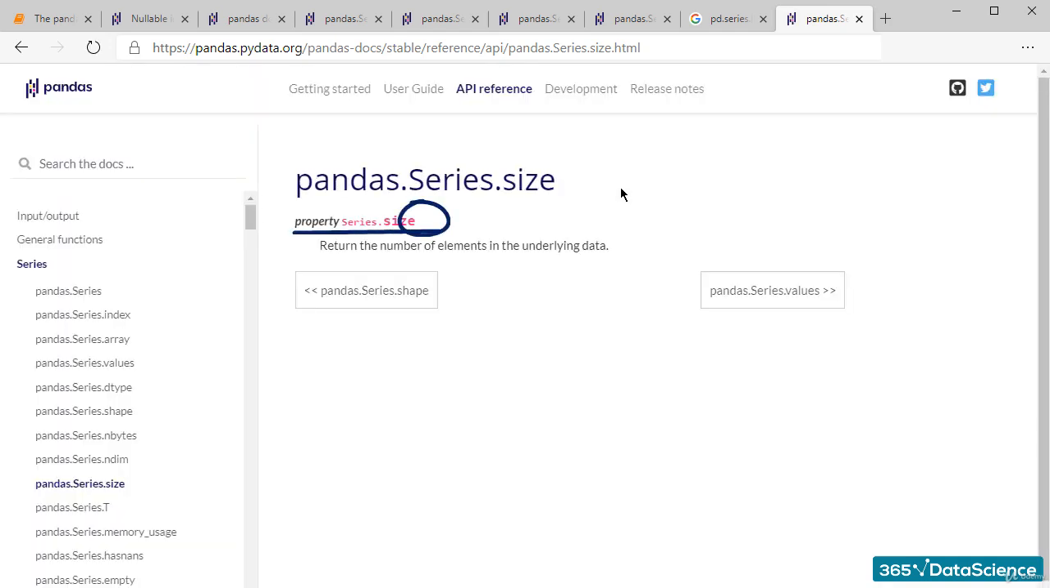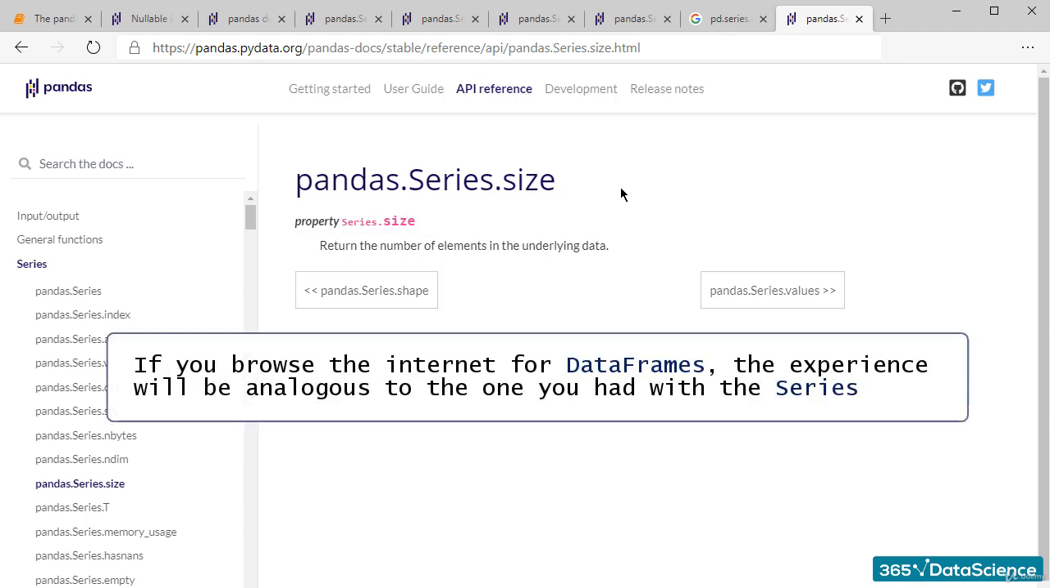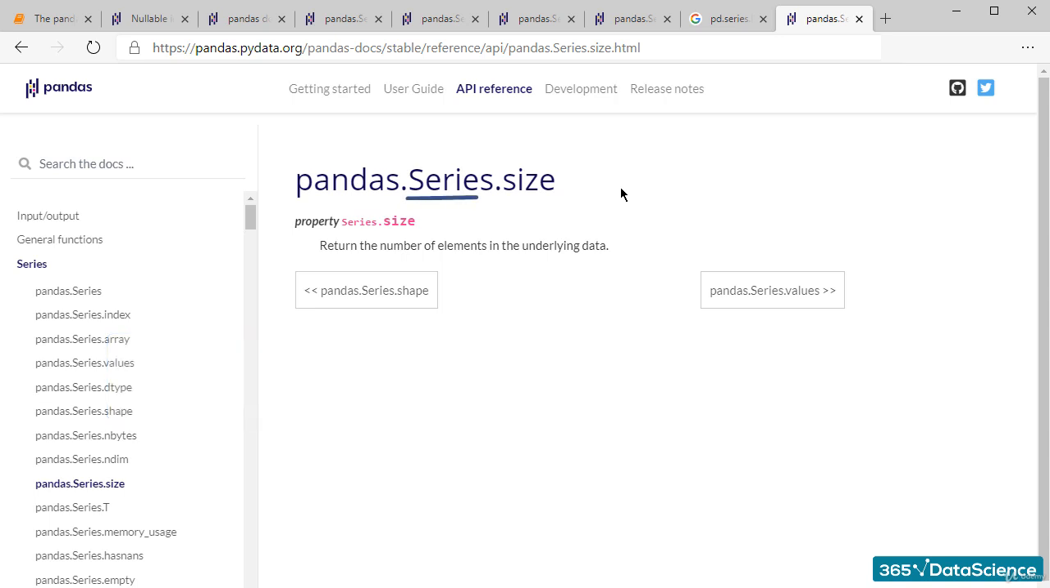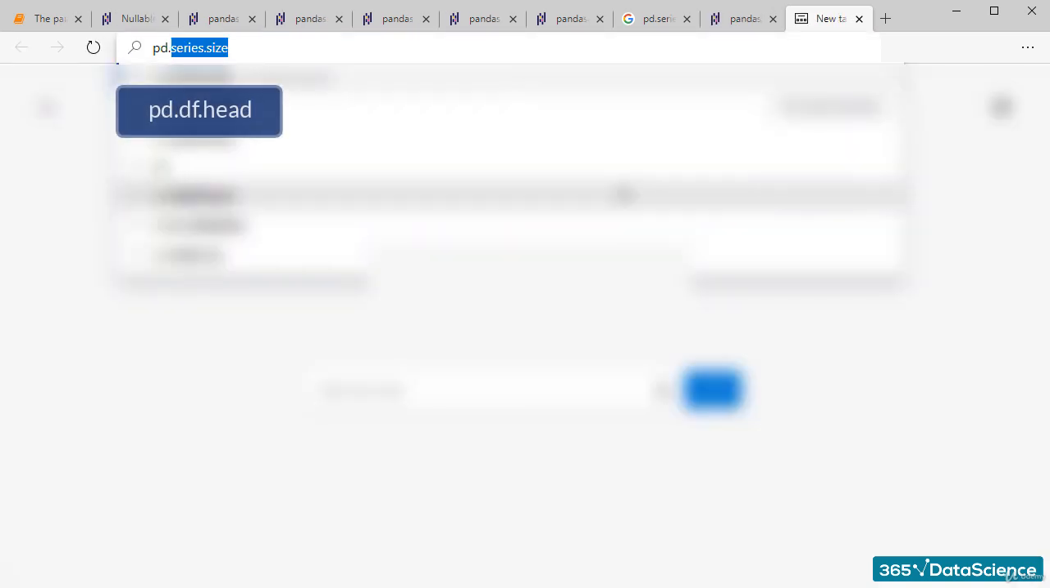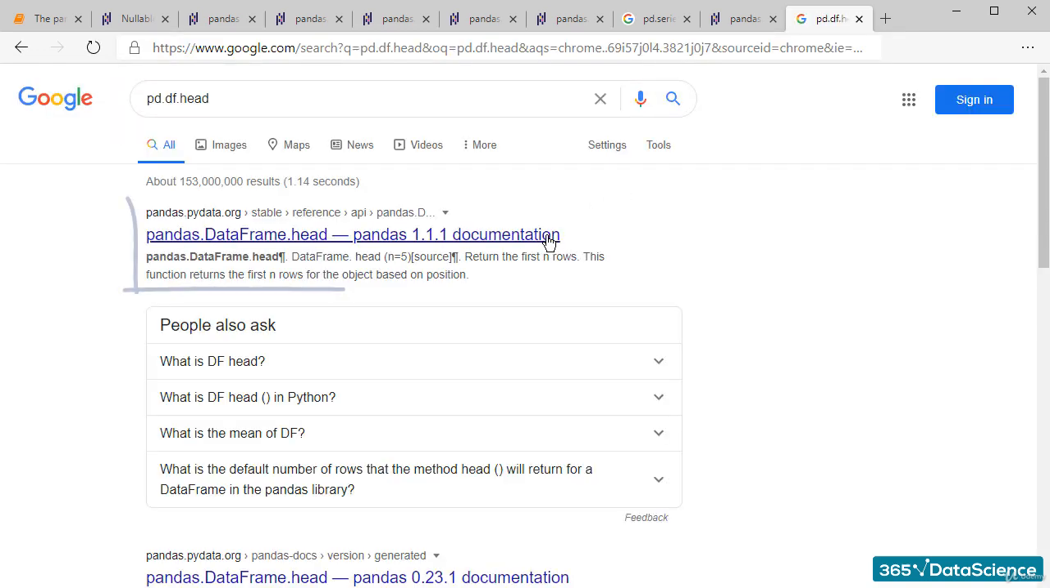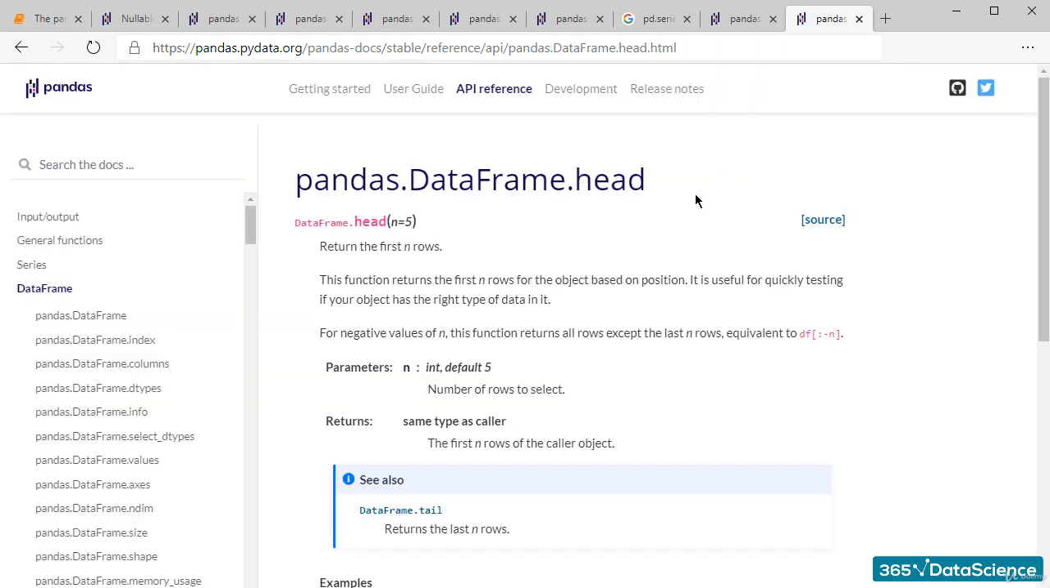Another important thing to remember is that if you browse the internet for data frames, the experience will be analogous to the one you had with the series. In principle, you just need to substitute in your search the term series with data frame, or the convention df, and you'll be good to go. For instance, if you type pd.df.head in Google, you will obtain a link to the relevant section in the documentation as a first result. Great!